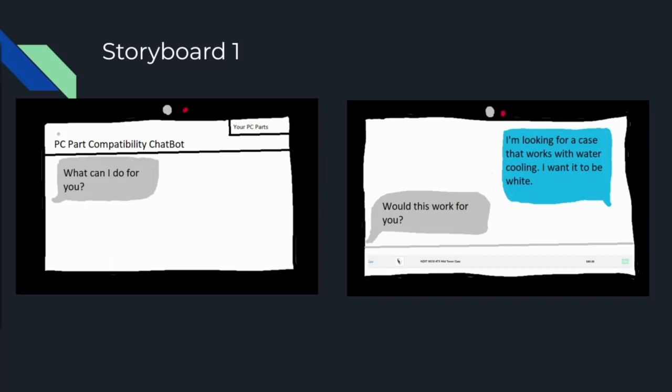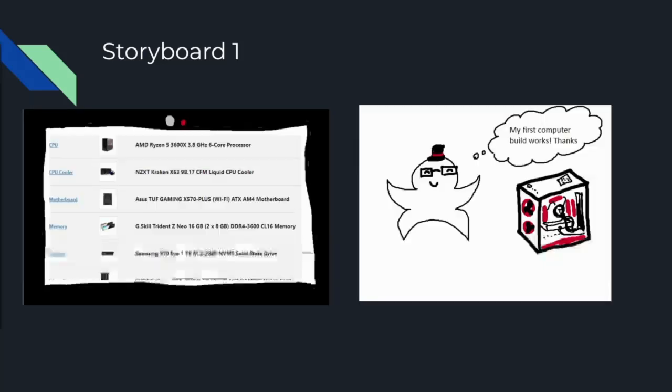Kyle asks, I'm looking for a case that works with water cooling. I want it to be white. And the bot suggests a case below. He then continues with the chatbot, and it goes and gets all his parts, and he's able to build his first computer.